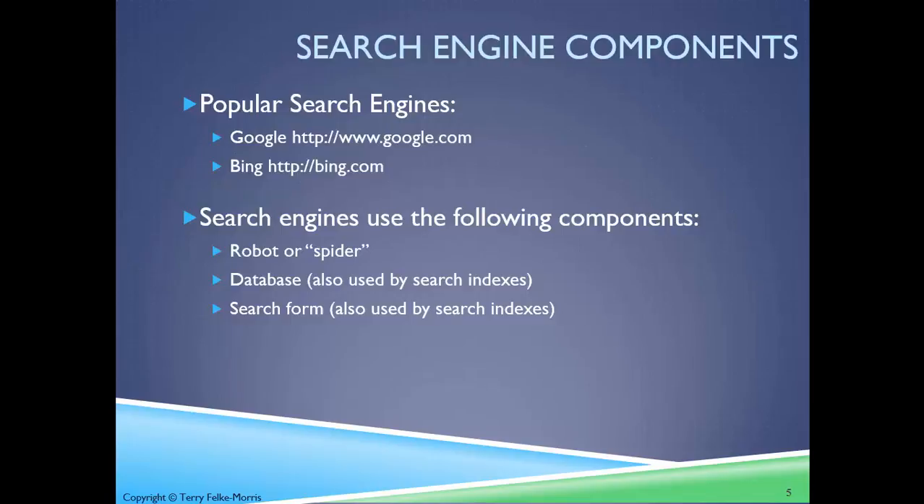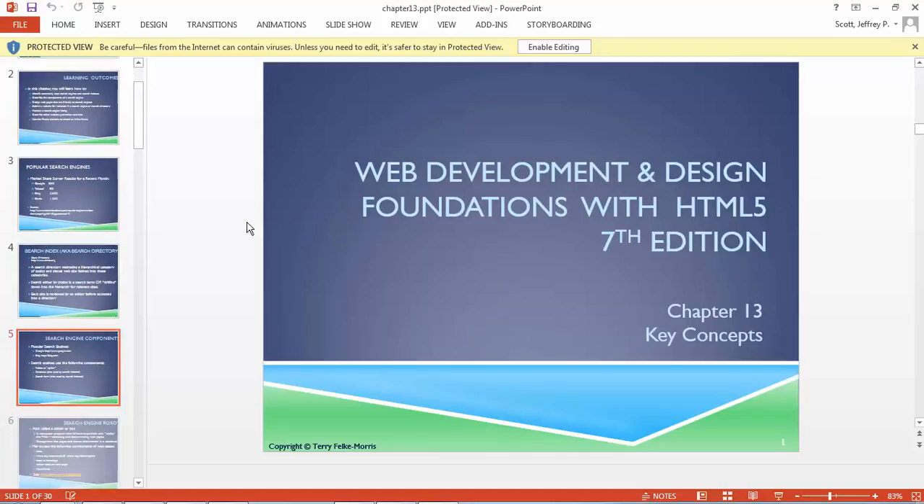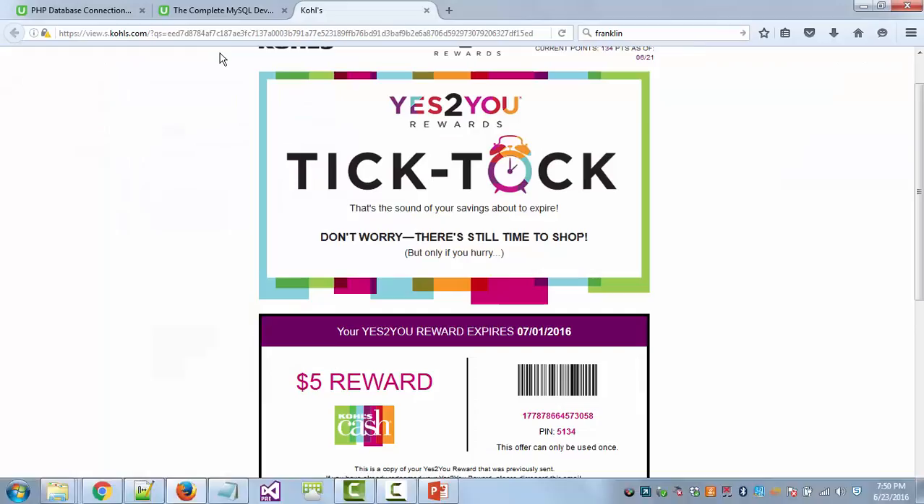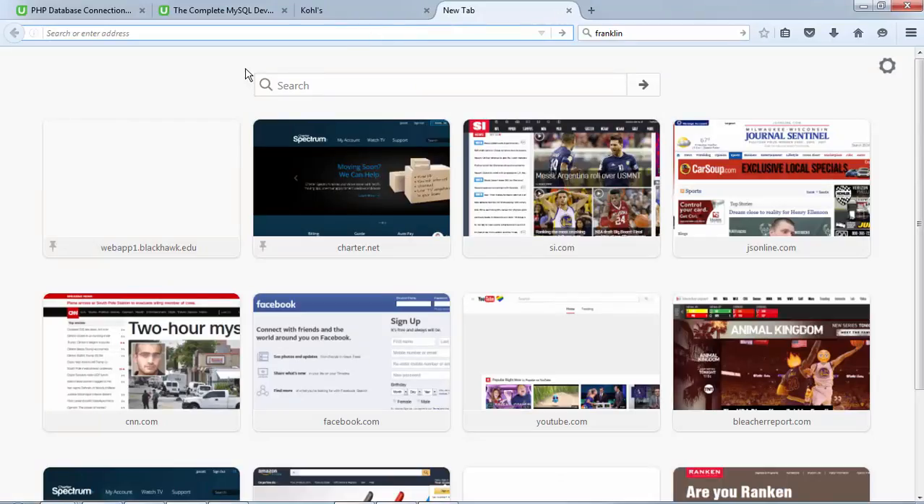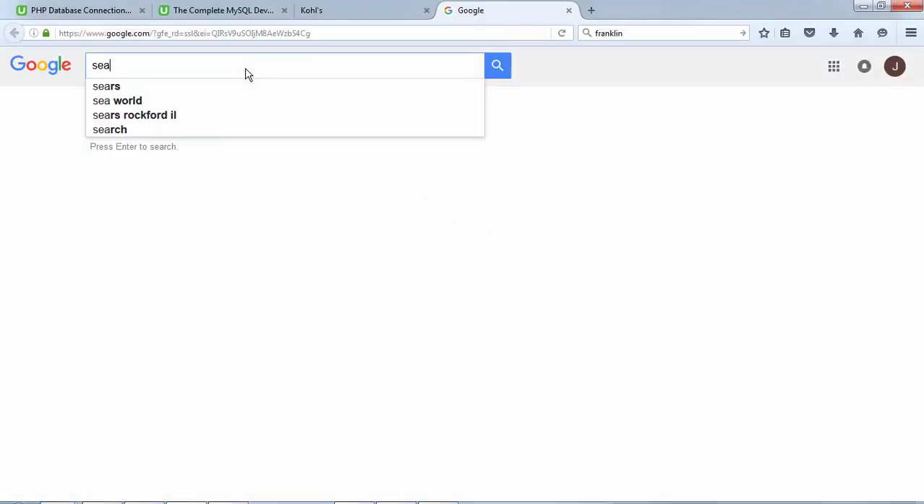So let's say, as an example, I wanted to do a search on search engines. So I'd come in here and I would key in google.com, and I would just type in search engine.